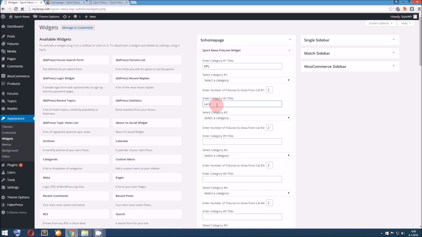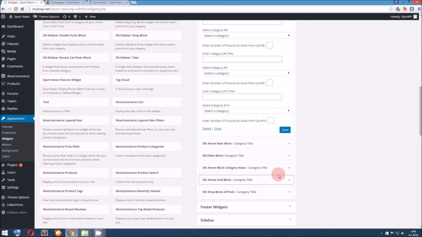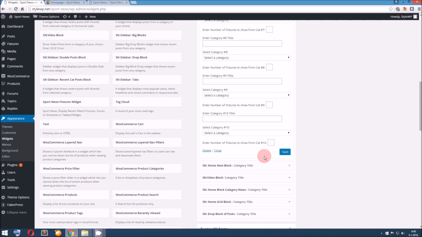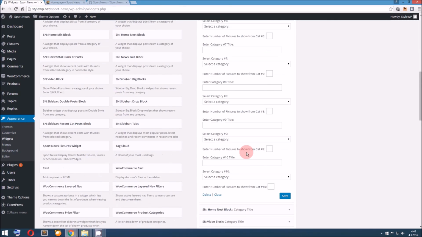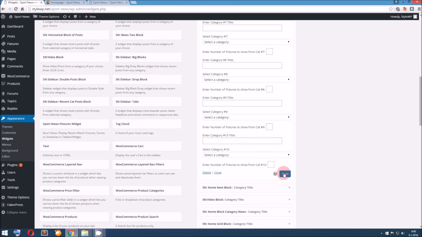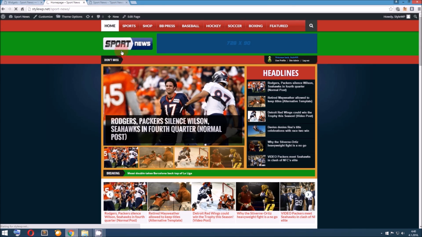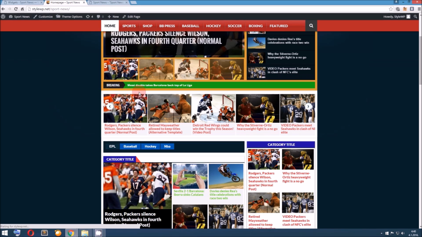Let's say La Liga, Serie A, NBA. Let's say actually here hockey, baseball. Okay. The max number of these categories is 10. But I don't believe you will need that much. So let's preview how does this look.